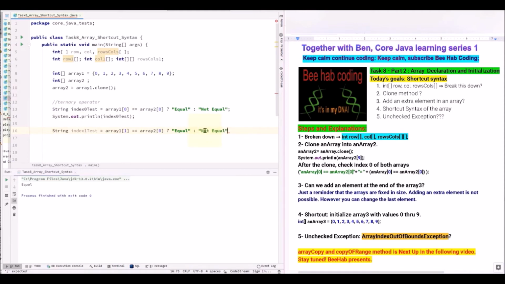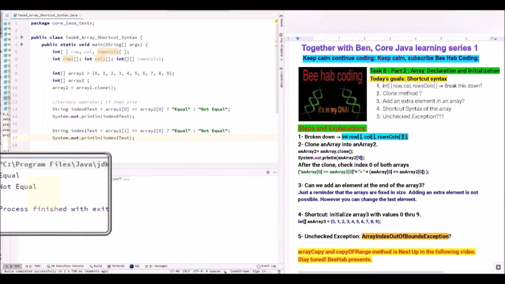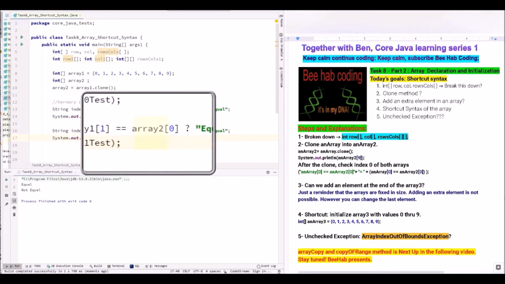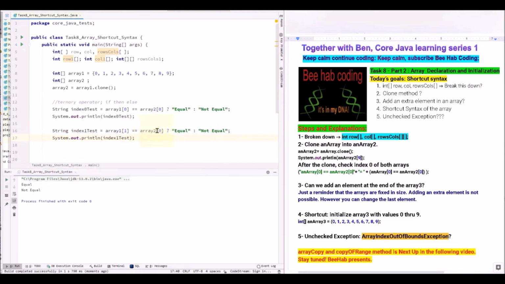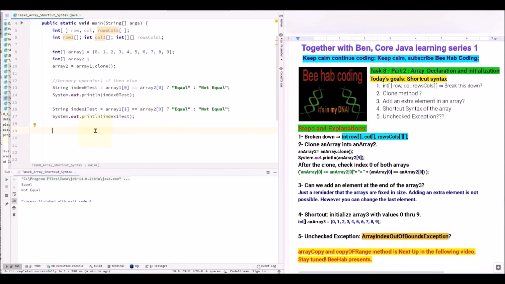By the way, this is also known as an if-then-else statement, but in a different format. Let's print out index1Test. As you can check, the second one is not equal. So array1 index 1 is not equal to array2 index 0. We knew that. We were just testing if our case over here works right. Okay, now that settles it. Let's go to step 3.